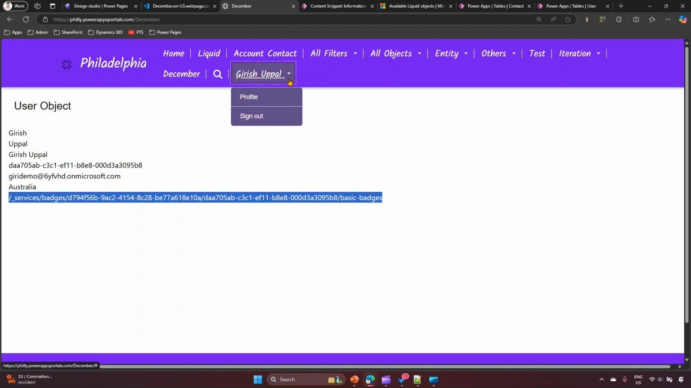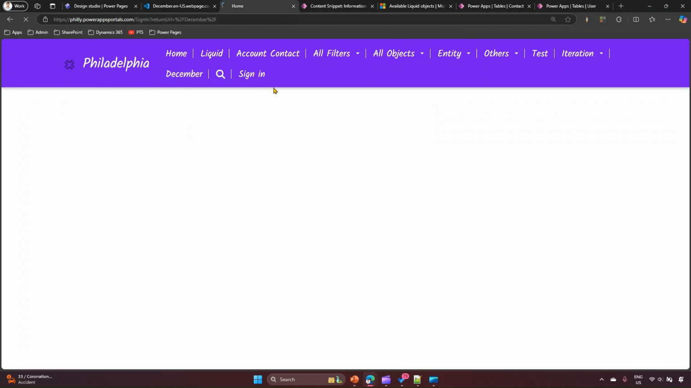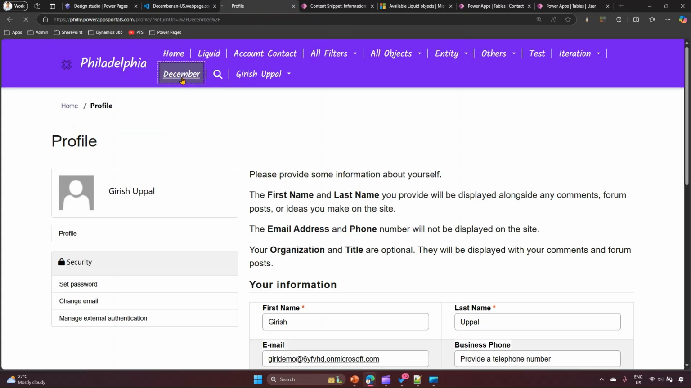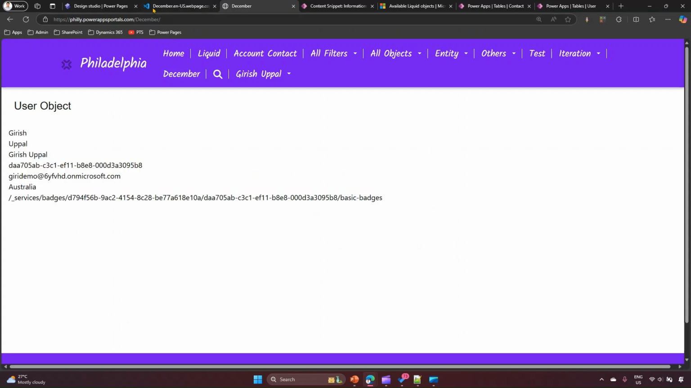Now, what happens if I just log out of this? If I sign out of this particular website, and if I go into this particular user object, all objects, user object, or the December page, then as you see over here, it is not returning me any value. That means it is contextual. If you log into your Active Directory by signing in with an external account, Microsoft Entra ID, then you will be able to see the output of the page. But if you're not logged in, you will not be able to see anything.